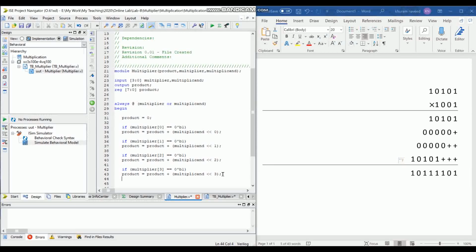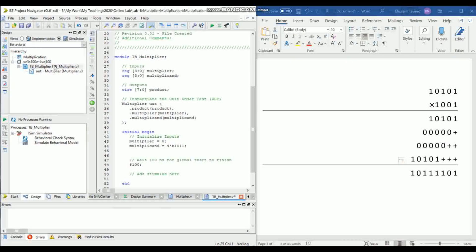So what we can do now is make a test bench and check whether it is working fine or not. We have already made this test bench. So we can assign a 4-bit input to the multiplier. Let's make it 1010, right?